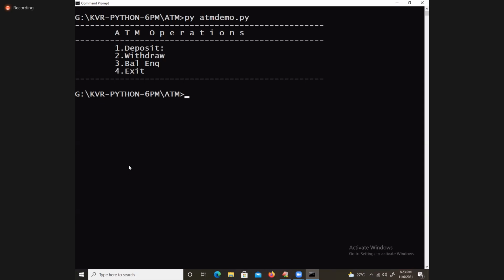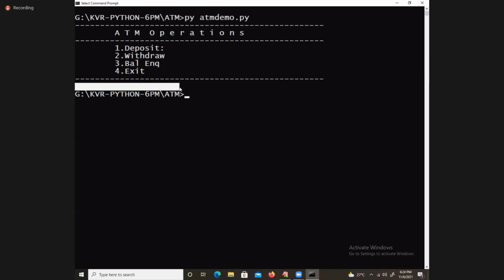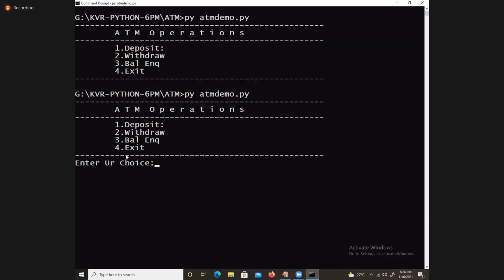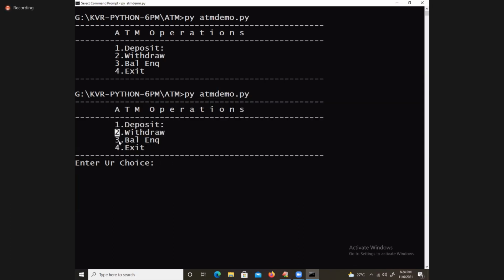Now I would like to say, enter your choice. How do you go for this? As usual, you move forward. ch = int(input("Enter your choice")). Dear students, be careful. Just observe it. I need to enter my choice, either 1, 2, 3, 4. What is your choice? Choice may be 1, choice may be 2, 3, 4. You already know this type of operations from the previous sessions.